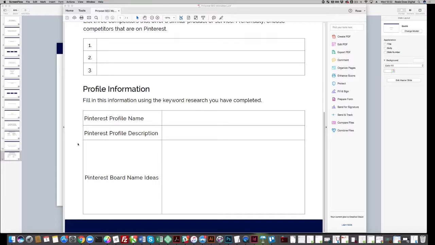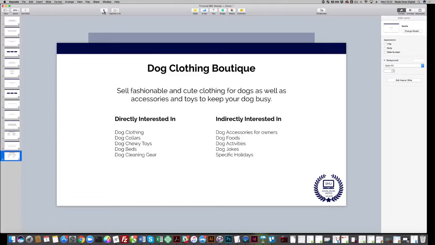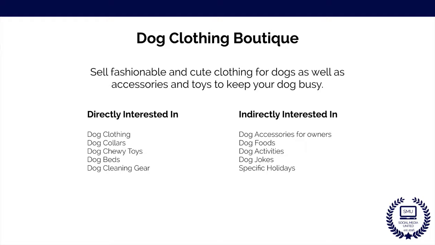So we're going to use a new business that I'm looking after at the moment as an example. And this is a dog clothing boutique. They sell fashionable and cute clothing for dogs, as well as accessories and toys to keep your dog busy. Now, there's two things I did mention before. You need to look at things they're directly interested in and things they're indirectly interested in.